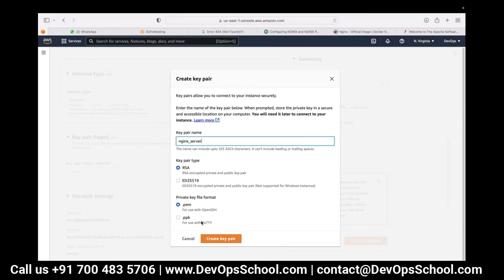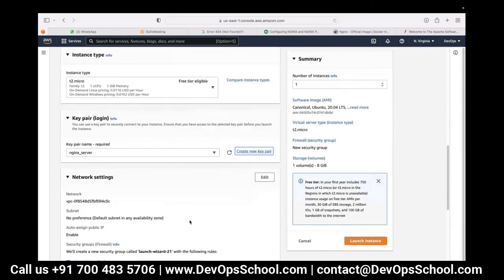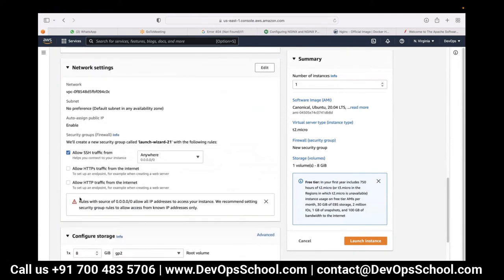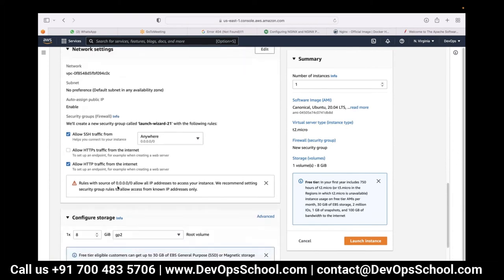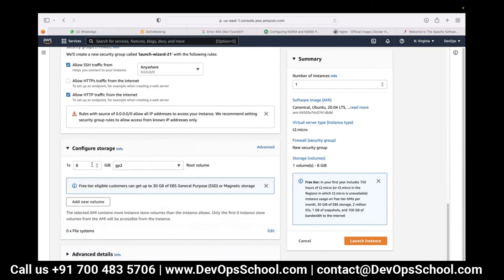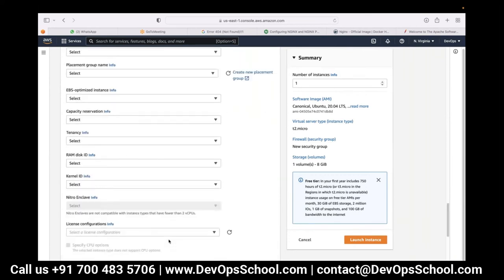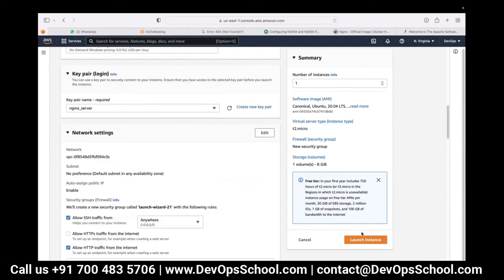So it seems like Amazon has changed a lot in how we launch the instance. Again, you have the network settings. You can allow SSH from anywhere. Again, you will require HTTP traffic, because we are going to use it as a web server, so definitely we are going to use HTTP. Then based on the storage, you can choose whatever storage you want. I'll just go ahead with the 8 GB. Advanced details, okay, that is all about advanced things. I can just say launch the instance. So it is going to launch the instance for me.